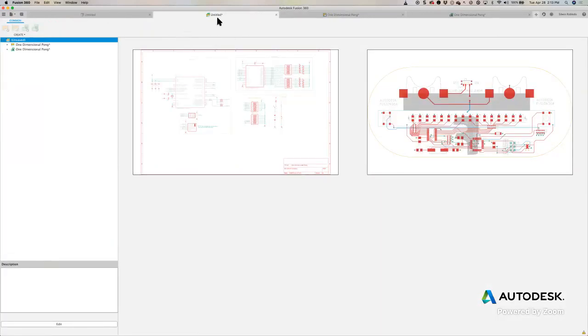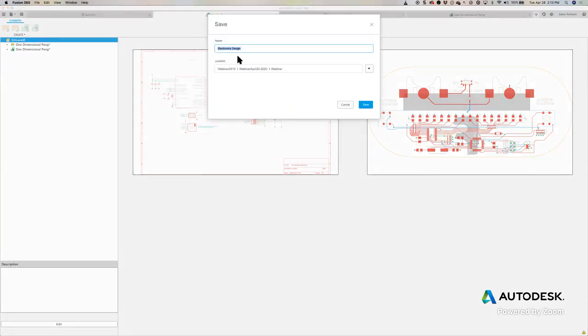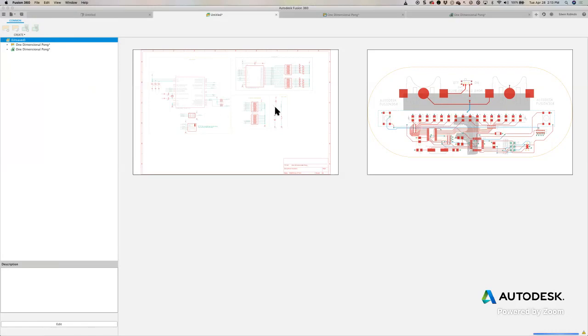We haven't saved it yet. As you can see, the name is untitled. So let me just go ahead and save it. I'll give it a name. Now my board and my schematic are linked. You could see that linking going on here.